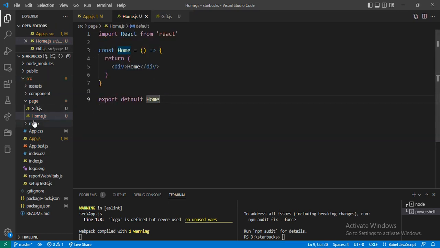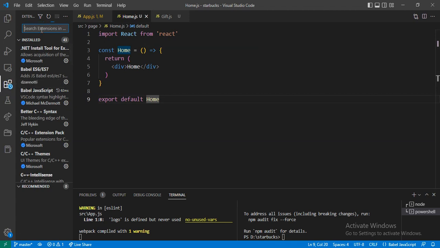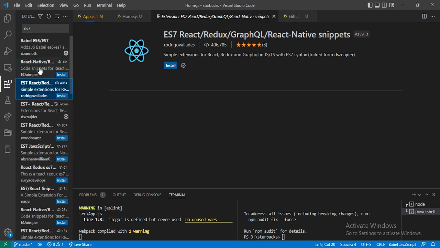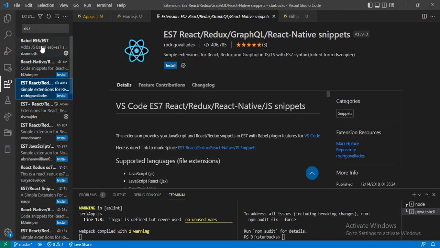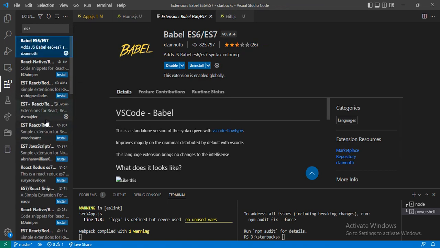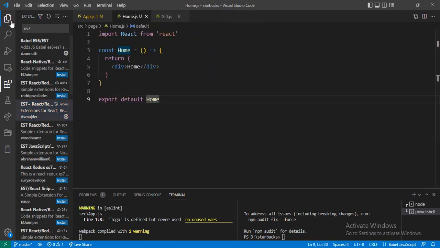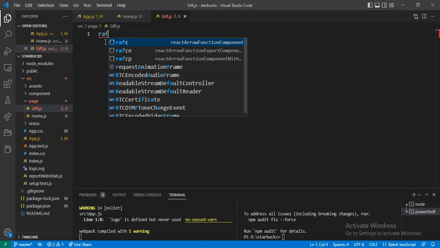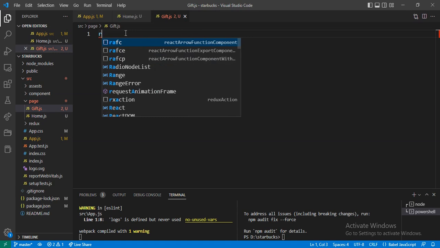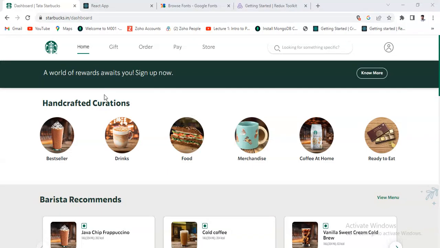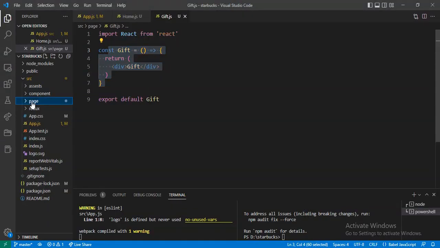This is a shortcut. I use a VS Code extension. Here you go to the extension section. Here just type ES7 and, okay, here you can see ES6 React Redux, or you can use the Babel ES6 also. I was using this one, ES7 plus React Redux native, this type of extension. You can install this. Then you can write just three words, RAFCE. If you want the arrow function, or some default like that, you can use it. Here I give RAFCE and press enter. Now this is automatically generated. Let me create another, order and pay and store. Let me create all these pages.